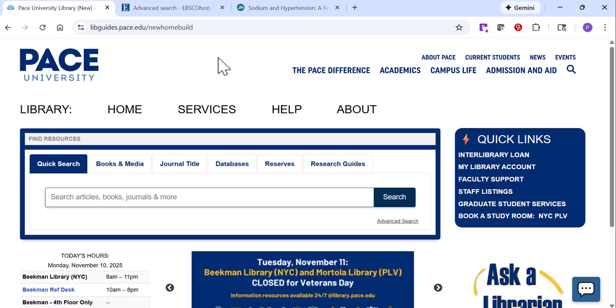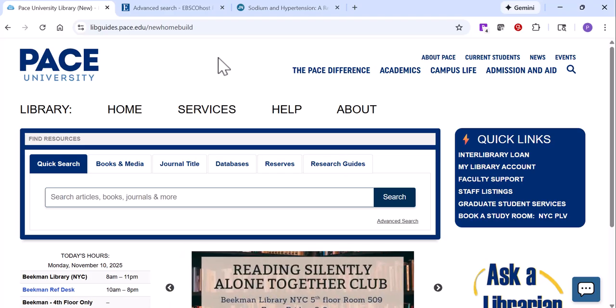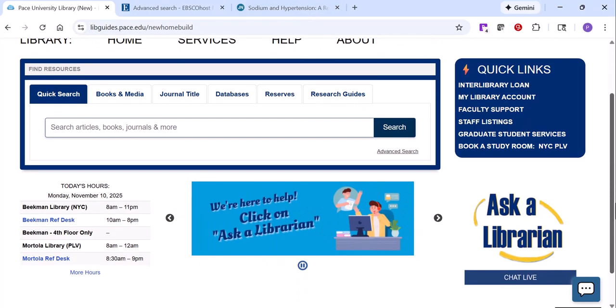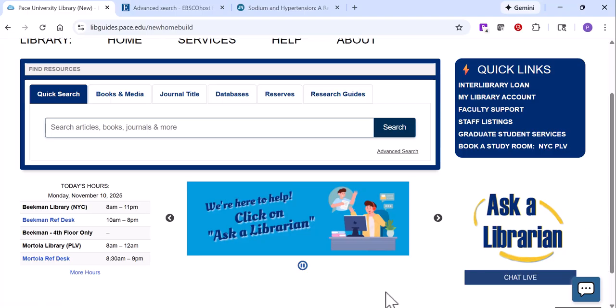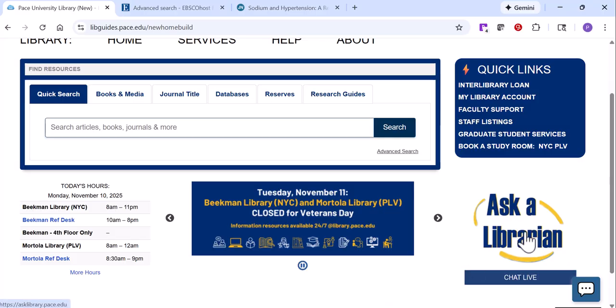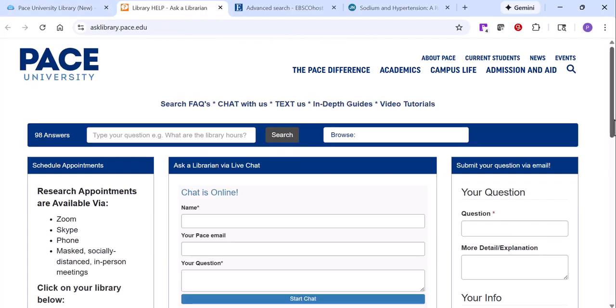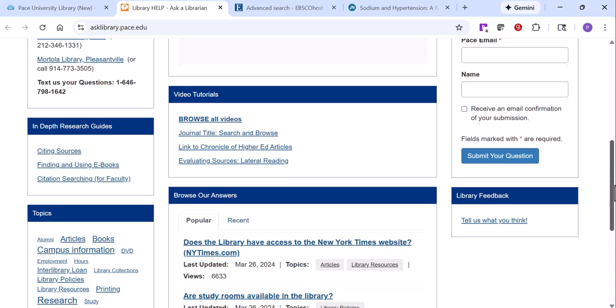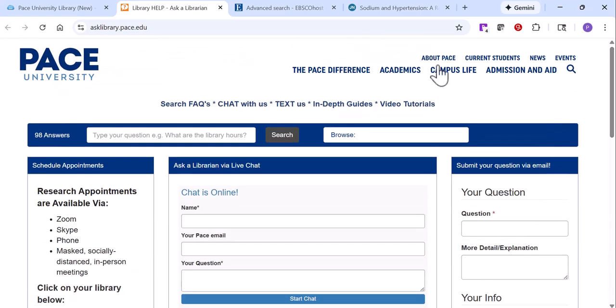So we've looked at searching for journal articles in the health sciences in PACE library databases and in Google Scholar. If you have any questions about these searches or any other research you're doing, please go to Library.Pace.edu and click on the big Ask a Librarian button. That gives you all the different ways you can contact us and ask a question, and we would be happy to help.